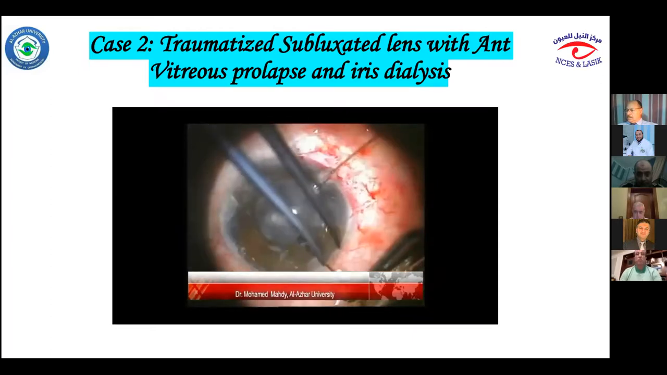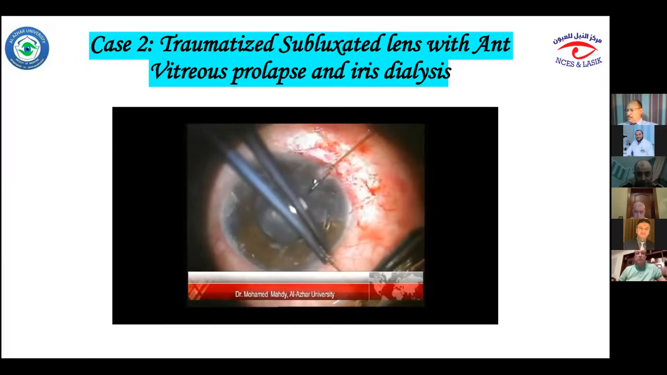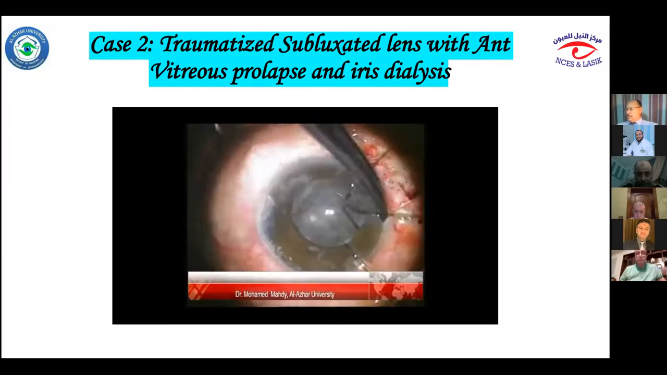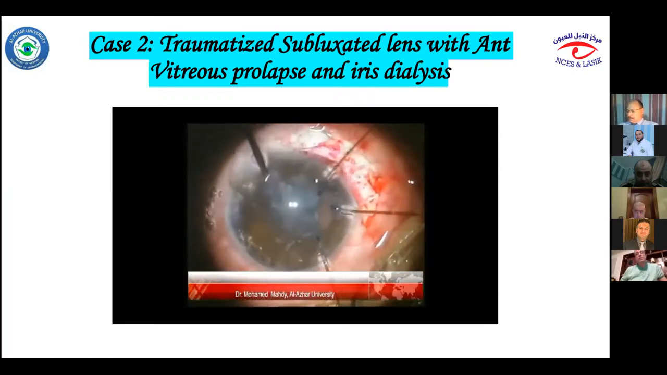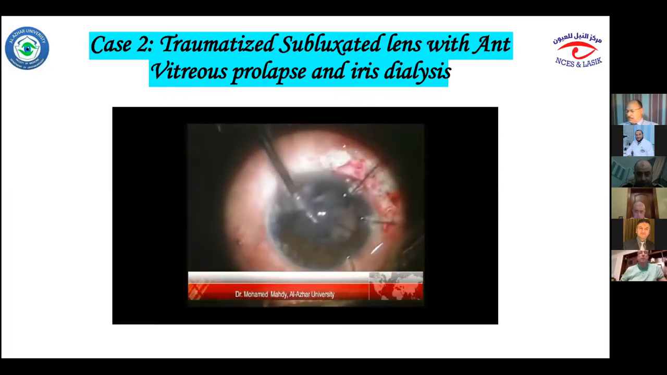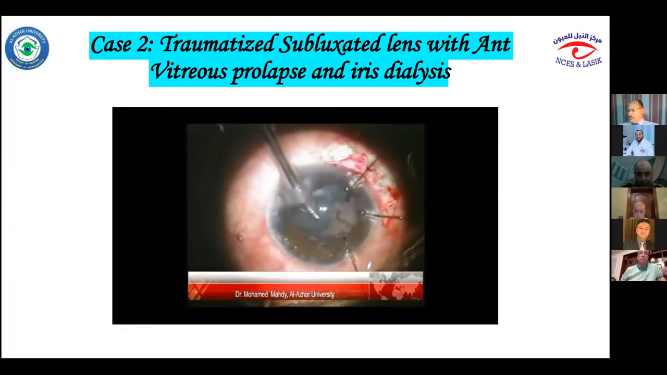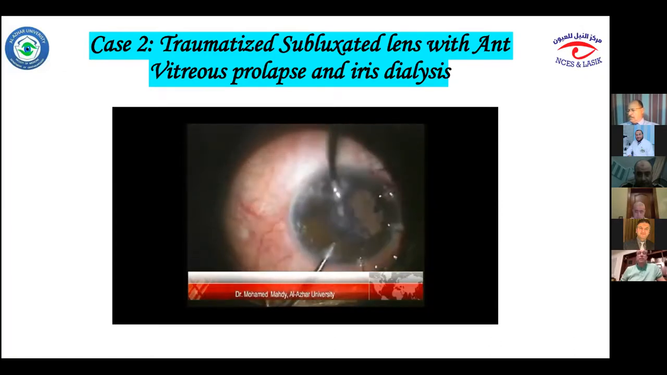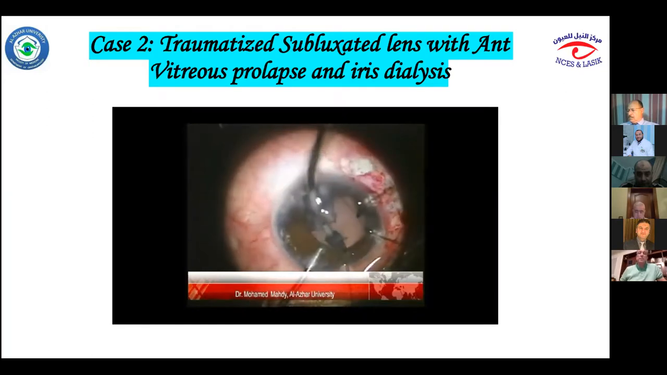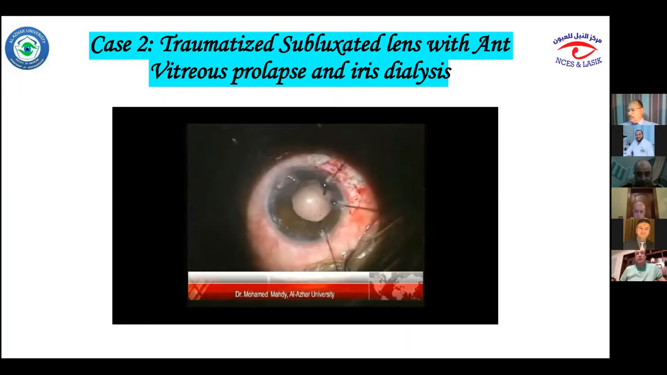Not too much, because I'm not sure what is going to happen and what is the status of the posterior capsule. Then I'm trying to remove the capsule hooks and to mobilize them into different positions to completely stabilize the capsular bag. Then I removed the lens material using IA cannulas after doing the phaco. Then I'm inserting the capsular tension ring.